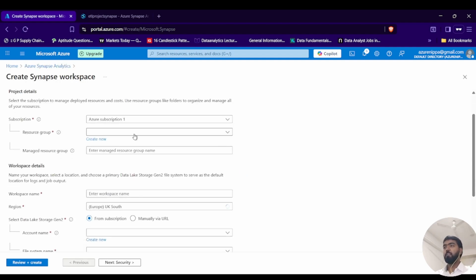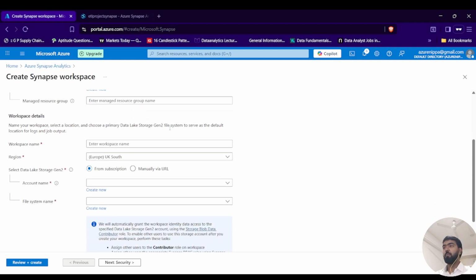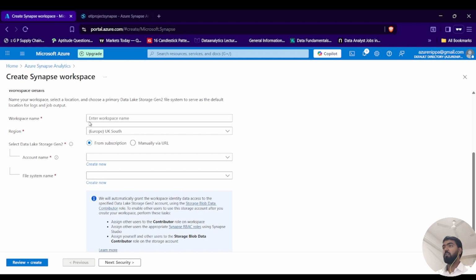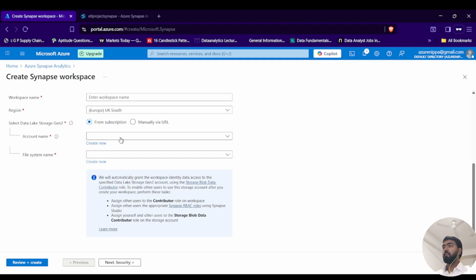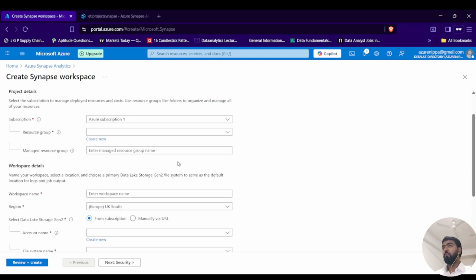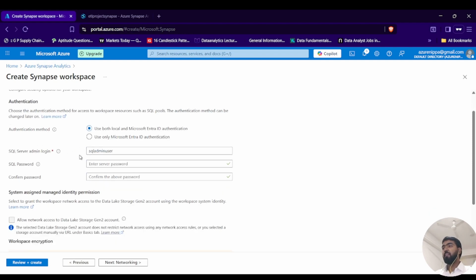Then you can select the resource group, and here you have a managed resource group, similar to Databricks that we did earlier in the project. Give a name for your managed resource group. Then give your workspace name. Select the region, and in the account name part, Synapse uses a default storage. If you have a storage, you can select it from the dropdown, or you can create a new one, and after that go to security and provide this credential.